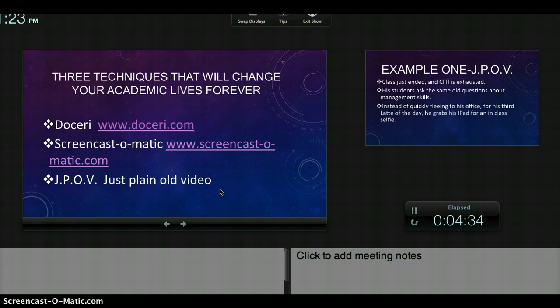Second one is Screencast-o-matic. I just love that name. It's kind of like the Bass-o-matic they had on Saturday Night Live. Screencast-o-matic is free. Everybody with me? Free. We gotta love that. It's a great thing, so easy to use. As a matter of fact, we are using Screencast-o-matic right now to record this session. And the last thing is JPOV: just plain old videos. Get your iPhone, get your iPad out, get some unbranded phone, whatever you have. Take a video, post it to YouTube.